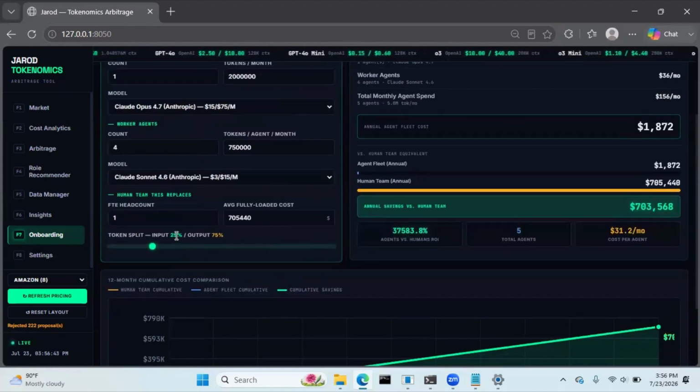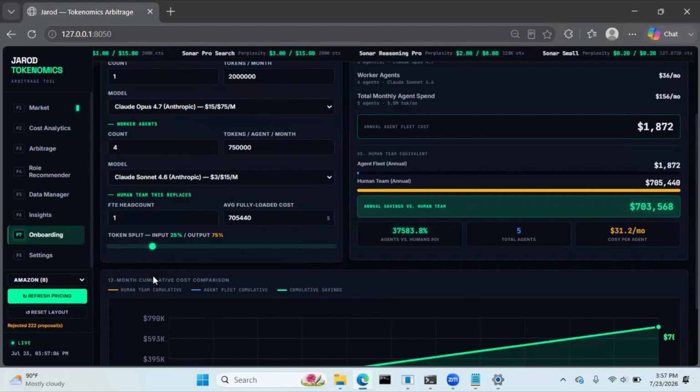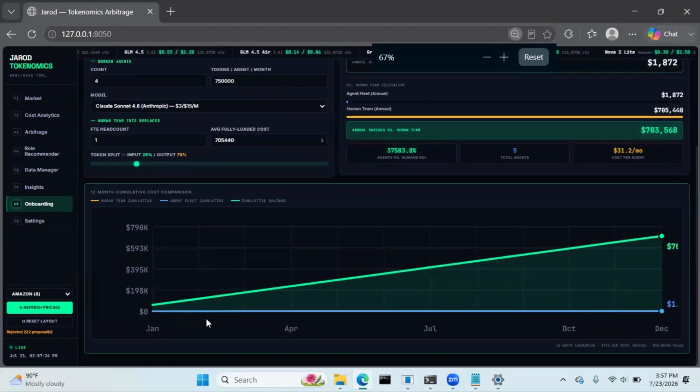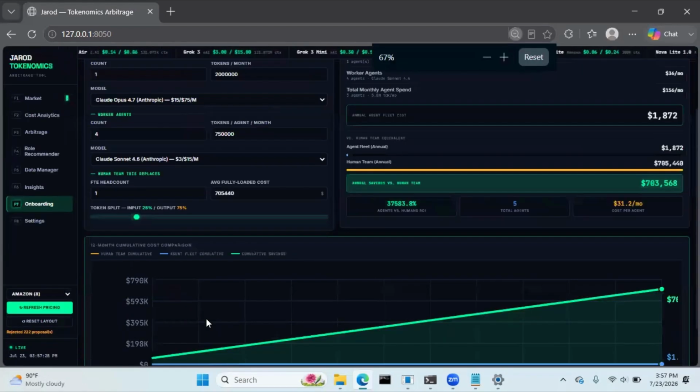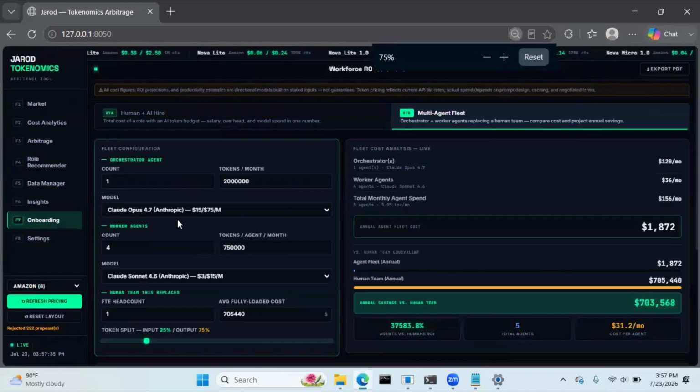Input, we want to spend 25%. We expect to get 75% output, in regards to, we want to get back more than what we put in, essentially. Optimize our prompts and all of that stuff. And then as you can see down here, we have our cumulative cost comparison. Let me break this down a little bit. Okay, so my screen is distorted. My apologies.